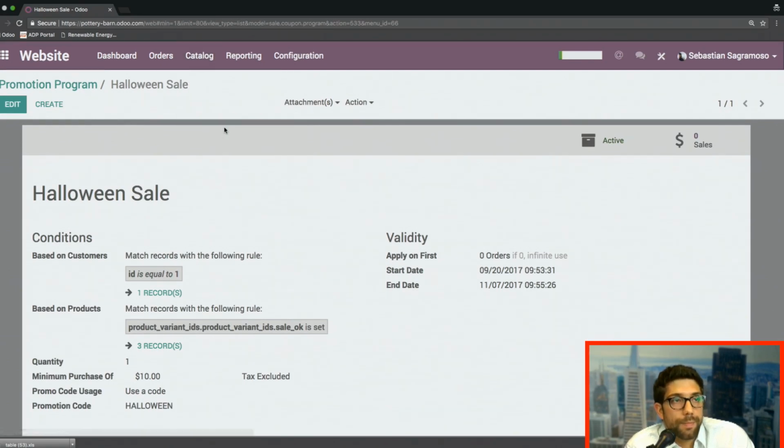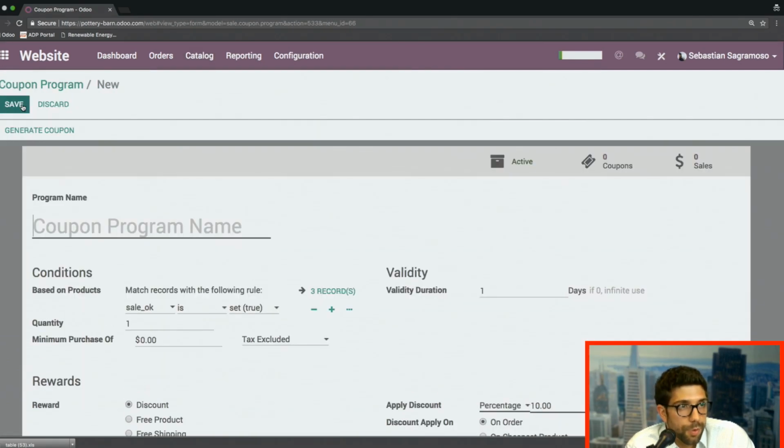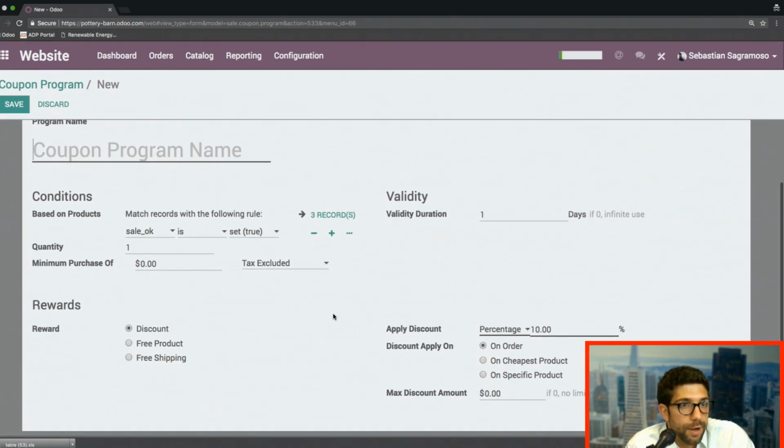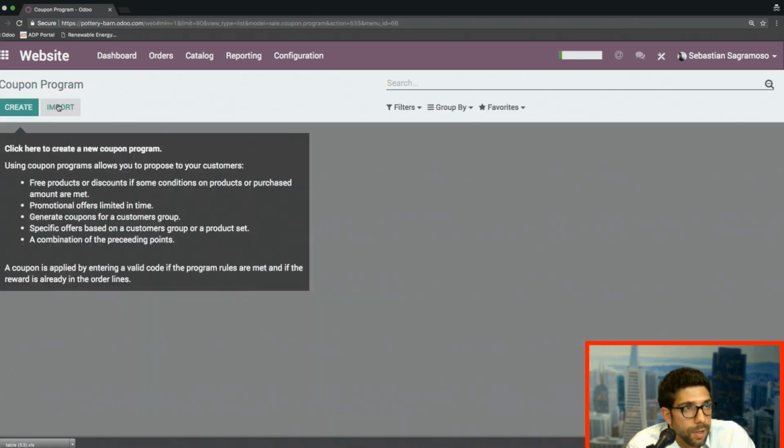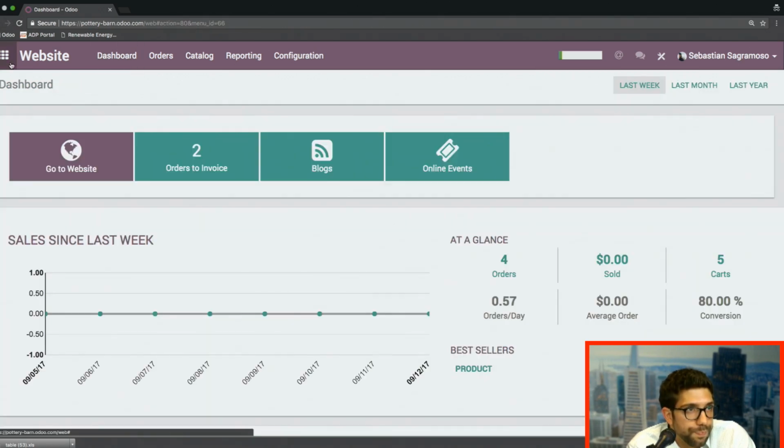My coupon, if we create one right here, is very similar. The one difference is that I can generate as many coupons as I need to. And each of these I can provide a code for and still have a validity date, for a number of days, number of times, number of purchases, number of products. So all in all, a very powerful tool.